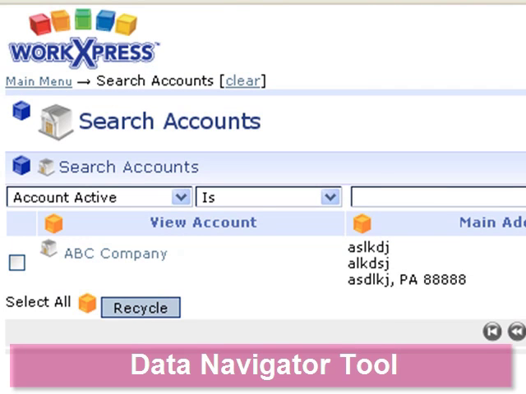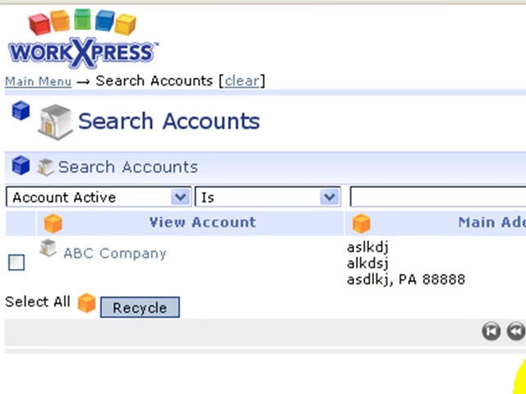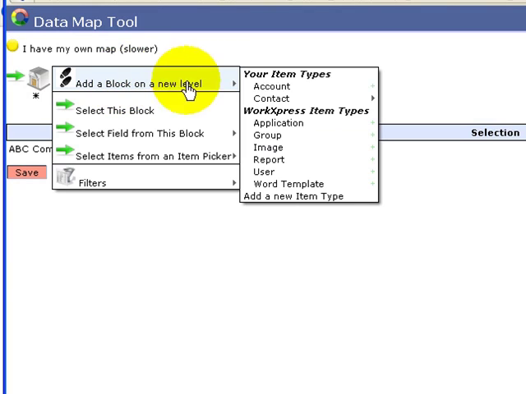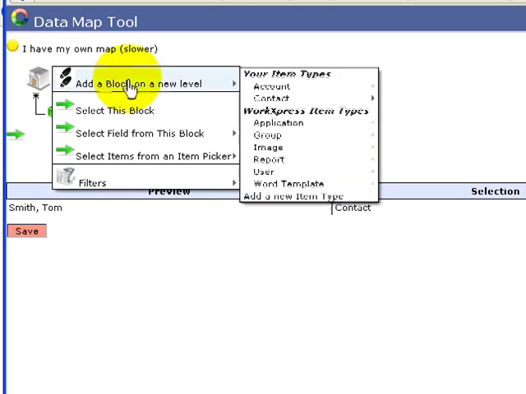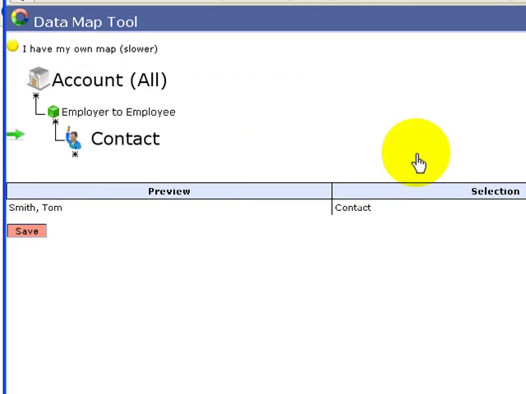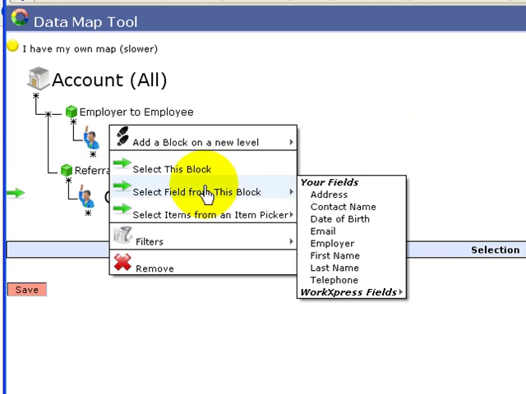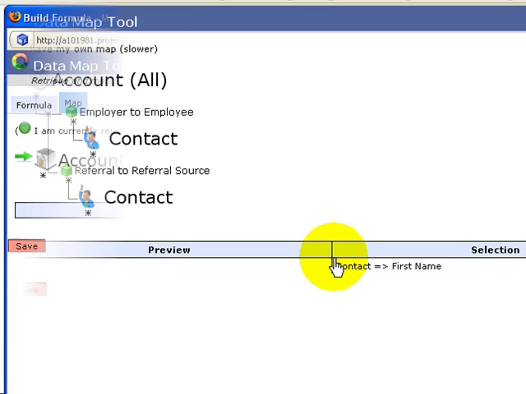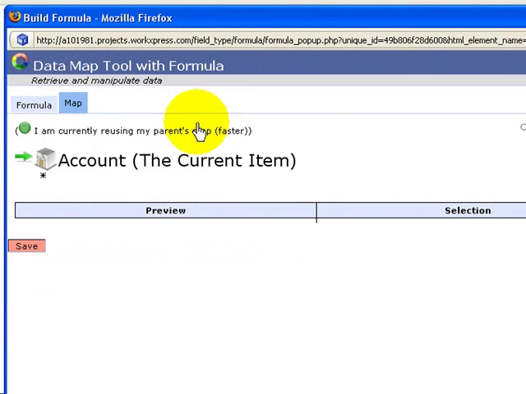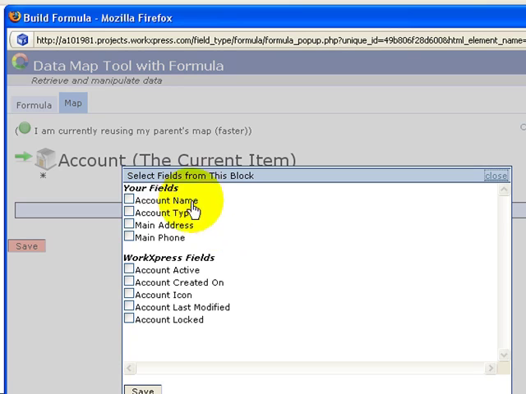The Data Navigator tool is the tool that you use anytime you want to access or query data concepts from the database. It's simple to use and very powerful. You will use items and relationships to map your data, and choose fields for specific data. Let's look for data in the database that starts with a list of accounts. Let's pick some fields from an account, namely account name.